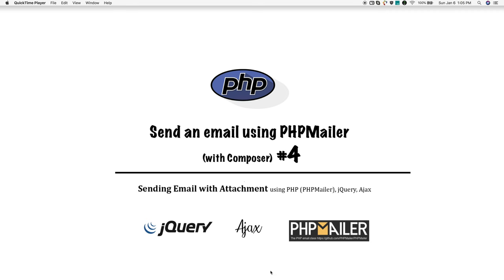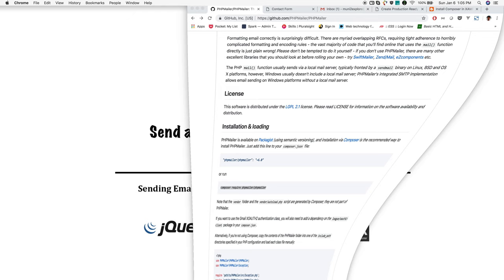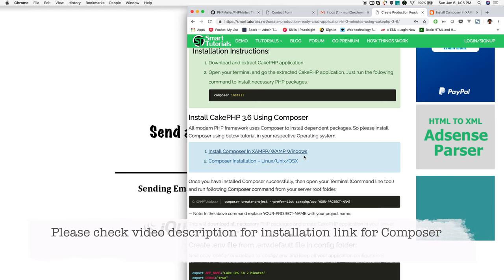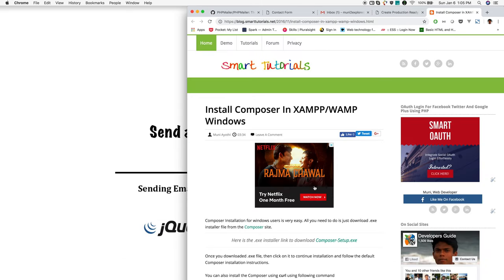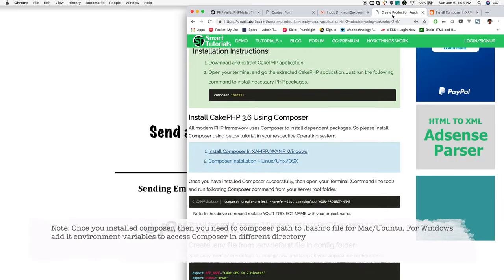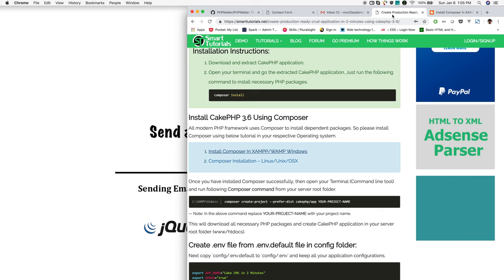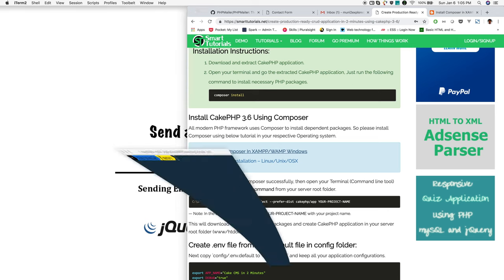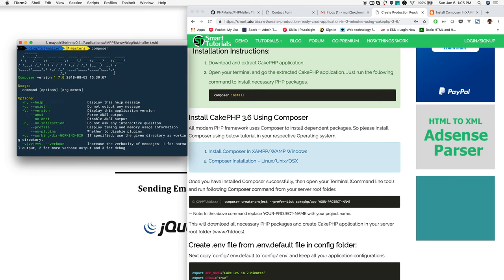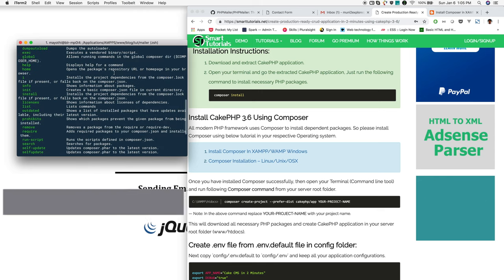Okay, so for this you first need to install Composer on your machine. I'll provide the link for installing Composer on Windows, Linux or OS X. Once you install Composer, you need to add the Composer bin path, maybe in the bash profile file on Mac and Linux. In Windows you need to add it to your environment paths. Once that's done, if you open your terminal and run composer, it will print the following messages. If it prints them, then you have installed Composer successfully.